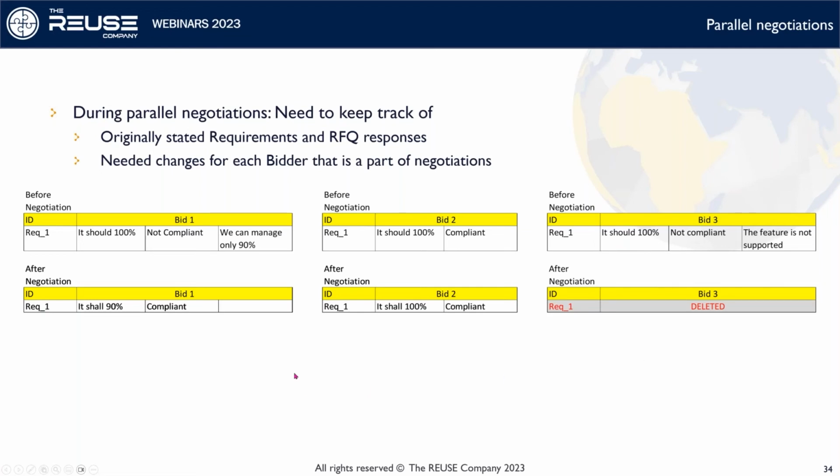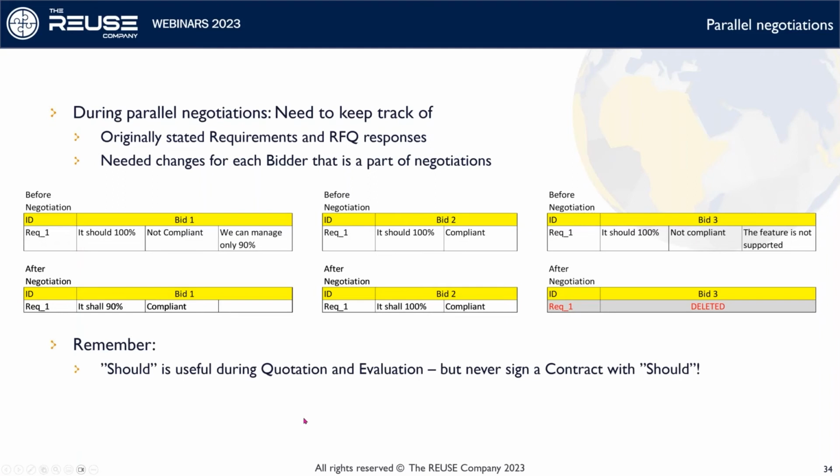So this also adds data that should be managed. You have different versions of things depending on who you're talking to, and you have the input from the bidders that would guide you towards what would be the end version of the contract. As I mentioned, should is useful for quotation and evaluation, but not in contracts. It should have been ruled out before that.